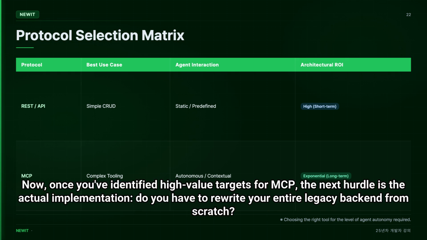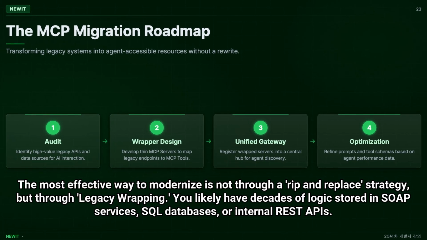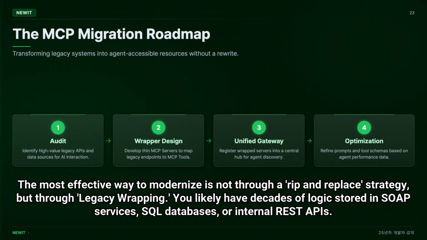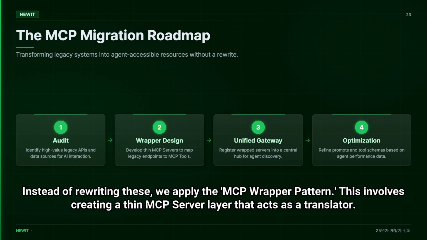Now, once you've identified high-value targets for MCP, the next hurdle is the actual implementation. Do you have to rewrite your entire legacy backend from scratch? The most effective way to modernize is not through a rip and replace strategy, but through legacy wrapping. You likely have decades of logic stored in SOAP services, SQL databases, or internal REST APIs. Instead of rewriting these, we apply the MCP wrapper pattern. This involves creating a thin MCP server layer that acts as a translator.